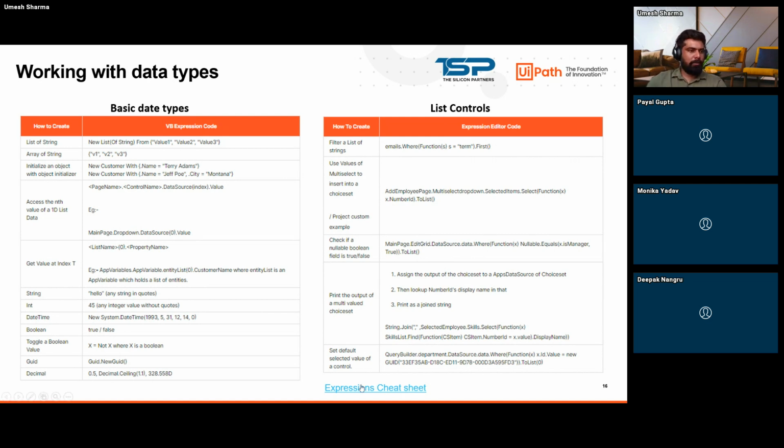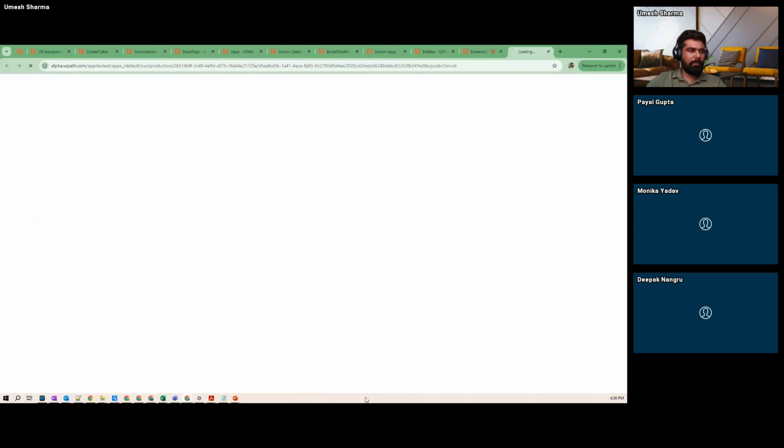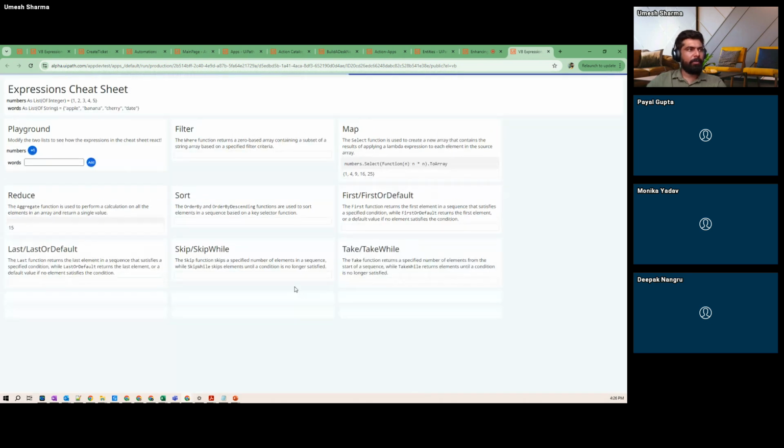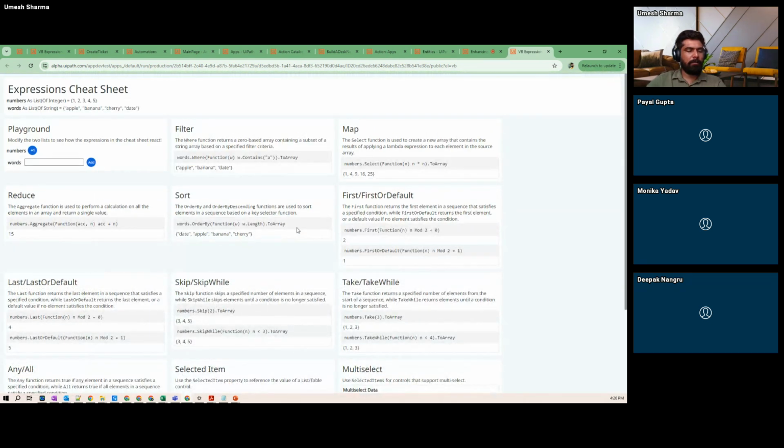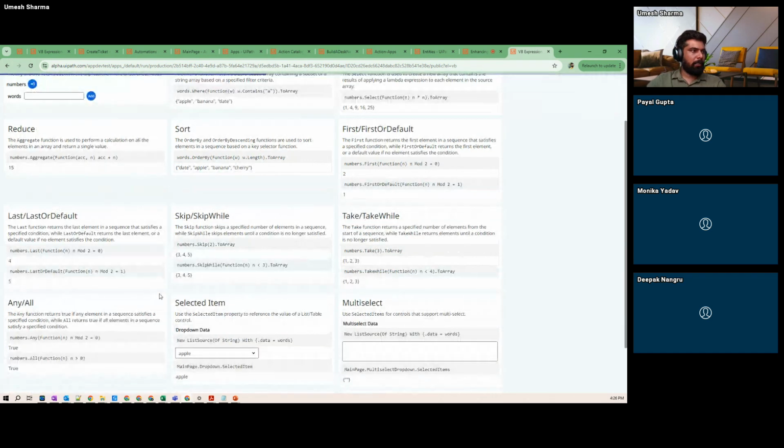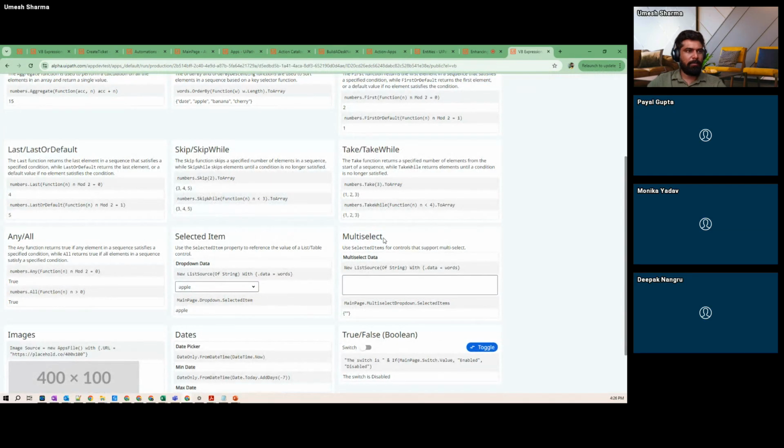We will also share the link to the cheat sheet which is available on the UiPath portal, which can really help you create your own expressions based on the scenarios that you might have. Maybe you want to filter something from a list of data, from an array, and you want to get the value of the selected item. You want to multi-select from a list of sources, maybe an array or so.